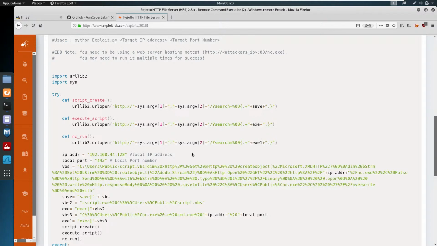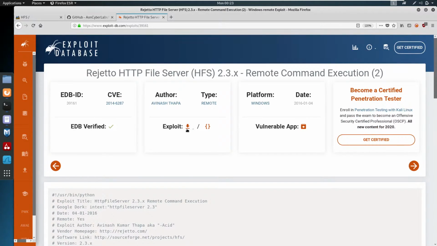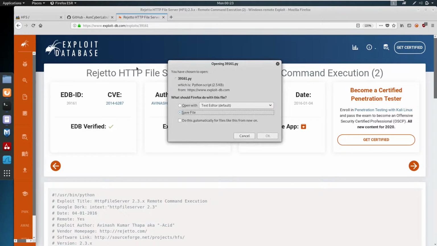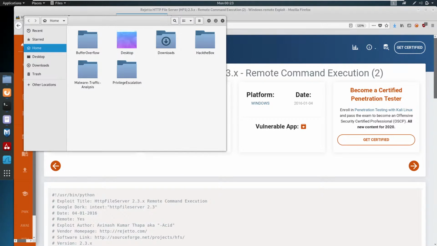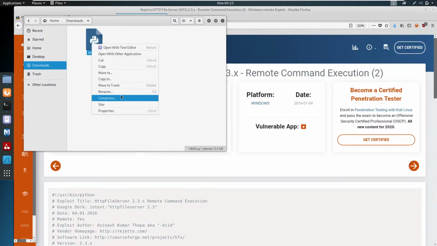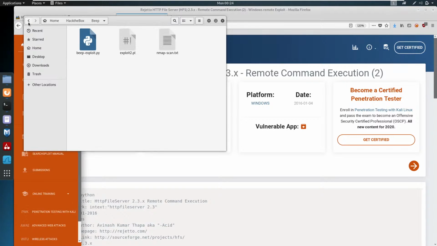Yes. Okay, so I think we'll be getting the same lower privileges as well. So let me download this thing and get it back to my machine. Let's rename it to exploit-db. Let me get it back to my Hack The Box Beep. Sorry, I think it's Optimum.